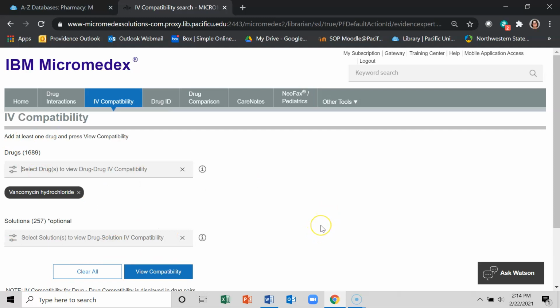So please feel free to reach out with any questions about running these compatibility checks. It's definitely something that you will see in your health systems-based IPPE.